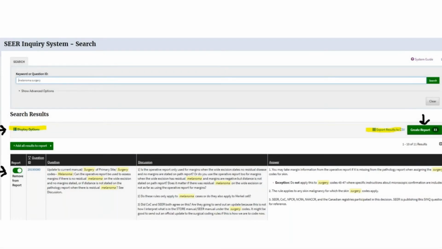I wanted to show you what would happen if I received lots of results on a search. For example, when I searched the terms melanoma surgery in the search field, there were 11 results. So you can create a report with all the questions and answers with the rationale related to melanoma surgery and save these results for your future reference. You can use the Add to Report column and click on the button to turn it green. This adds that specific question to the list.